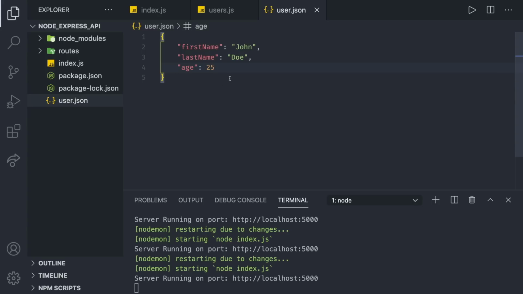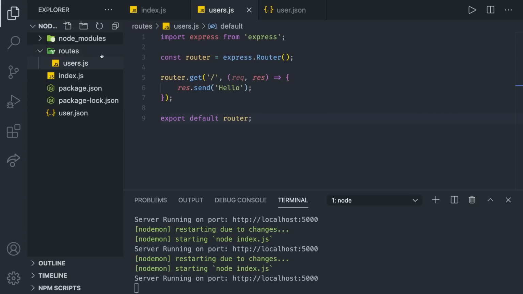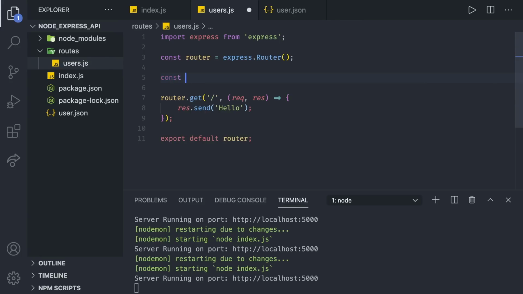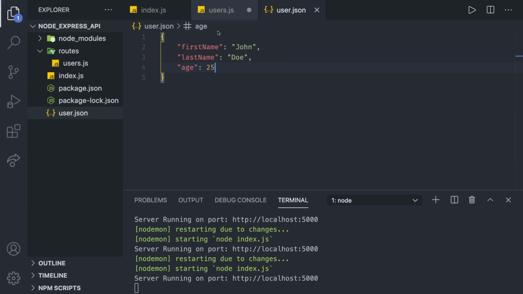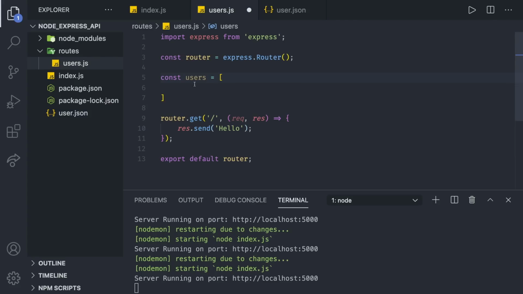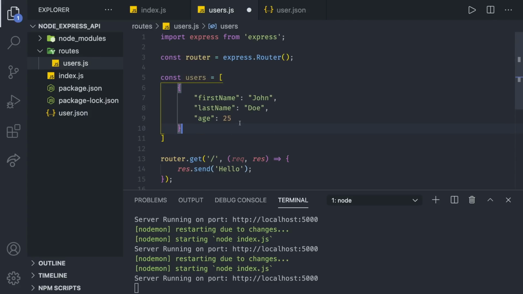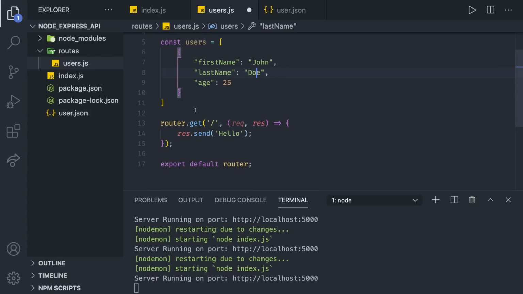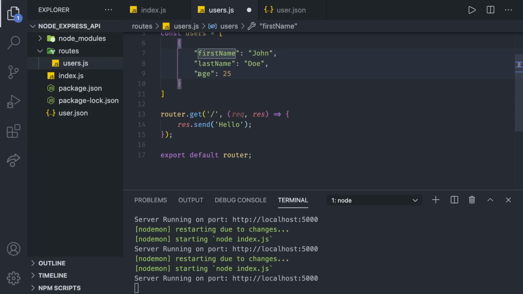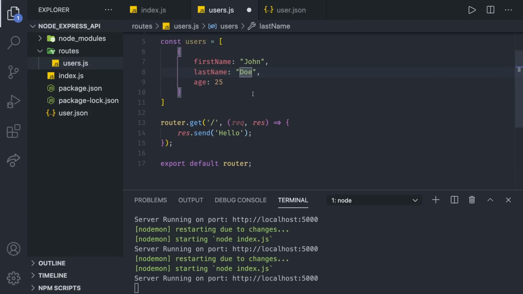Let's try to create our mock database containing two different users. Inside of the users routes, I'm going to create just a normal array, and we're gonna call it users. const users is gonna be equal to an array. And then inside of there, I'm gonna copy our John person and just paste them inside of here. Now our users array has one object with the first name of John, last name of Doe, and the age of 25. Great. Since this is not JSON, we can also remove the string signs on the keys of objects. Great.